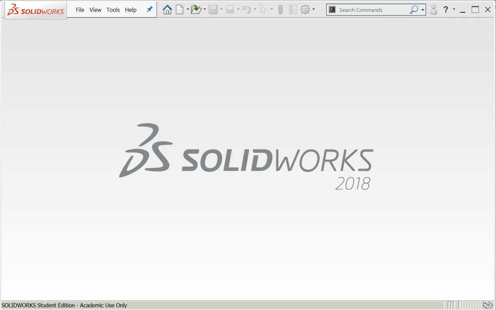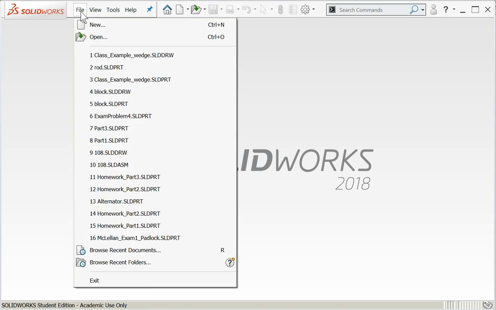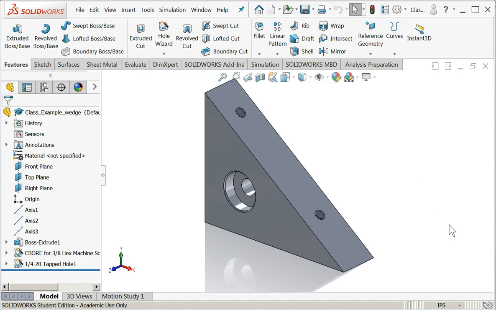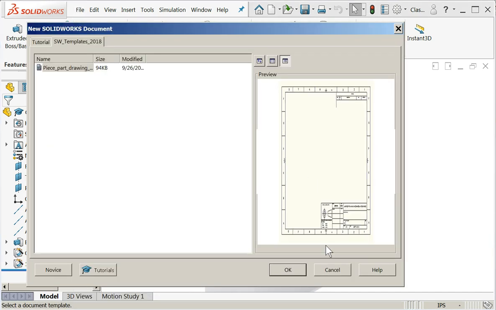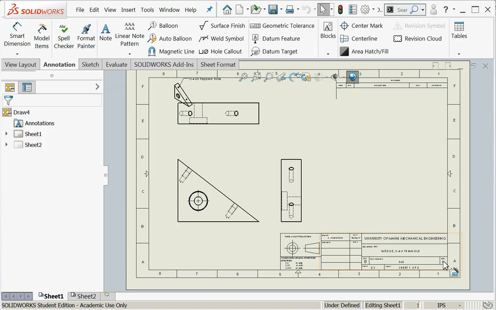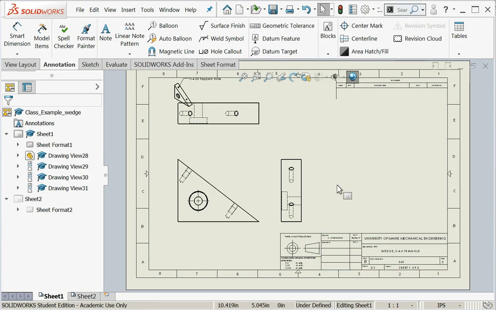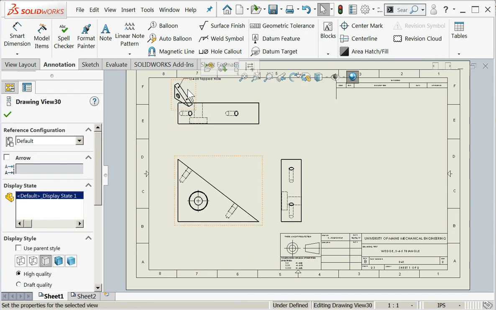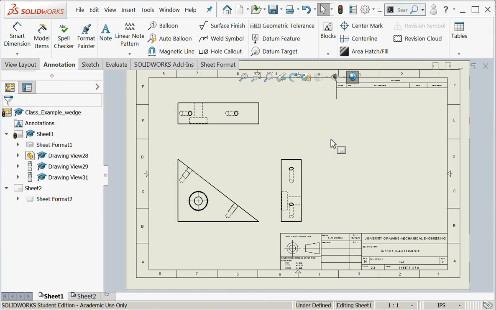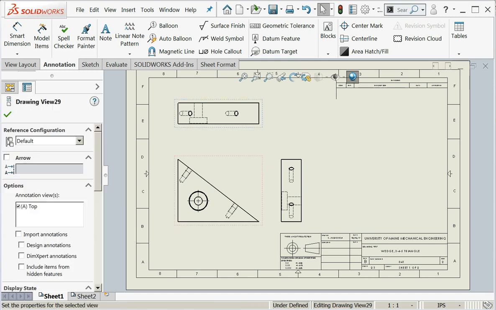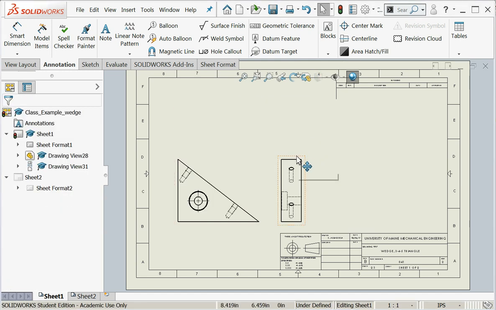Let's go on to a slightly more difficult part. I'm going to open the class example wedge. Okay, this part is a little bit more difficult because we have a face that doesn't align perfectly with the glass box flaps. So let's see how we're going to handle that. Again, we'll make a drawing from the part. And things didn't come in exactly perfect, so I'm going to delete that isometric. I think I'll delete this view, and I'll delete this view.